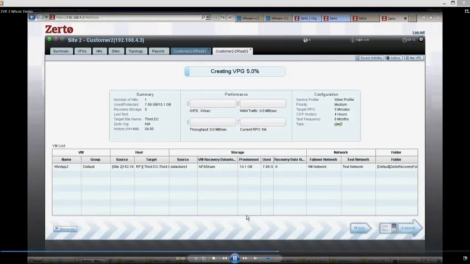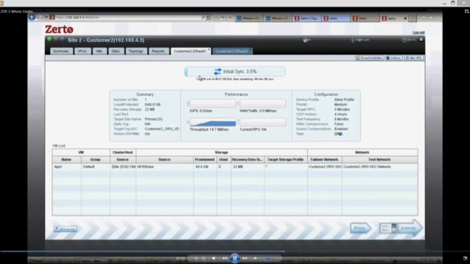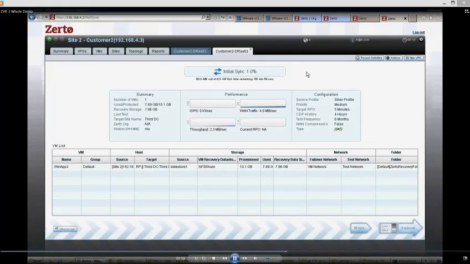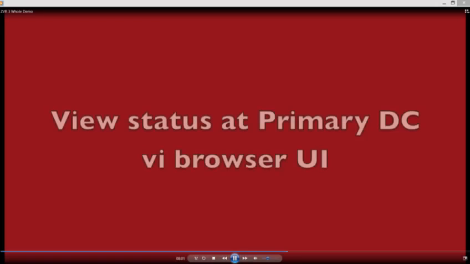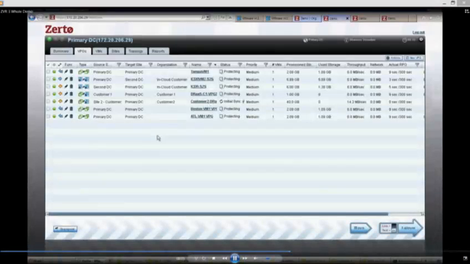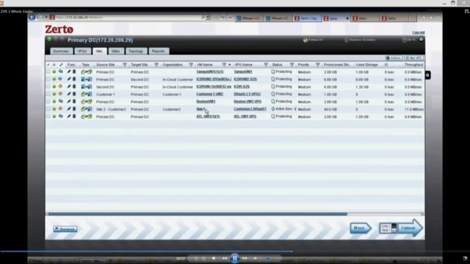So I save that, and notice the tabbed view there of the new UI to where I can pop back and forth, and see the two different locations and their status. Now I'm going to pop over to the primary DC and see what this all looks like from that administrator's point of view.